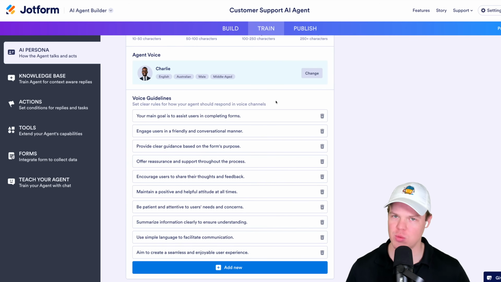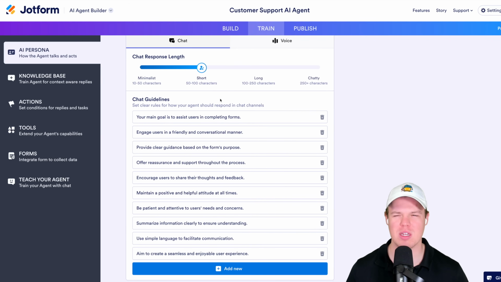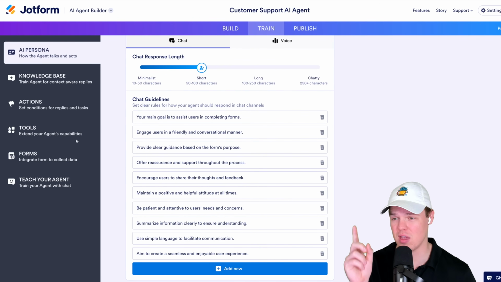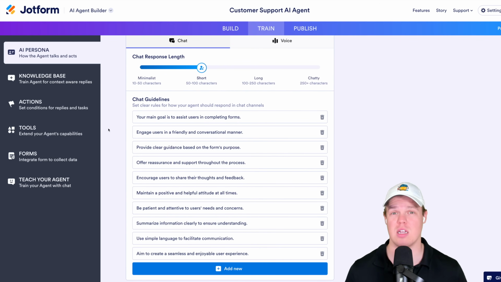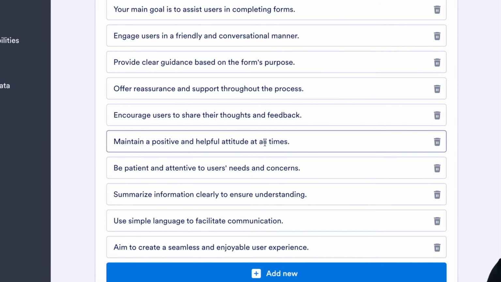Charlie's good. Next, we can add very specific guidelines of how to interact with either voice or chat. Now, most of this has already been set out by Jotform. That's why these templates are extremely powerful. They took the legwork here of all this setup that you're about to see, which would have taken at least a couple hours. Now, we have very standard stuff here when it comes to customer service, such as engage users in a friendly and conversational manner, maintain a positive and helpful attitude at all times.